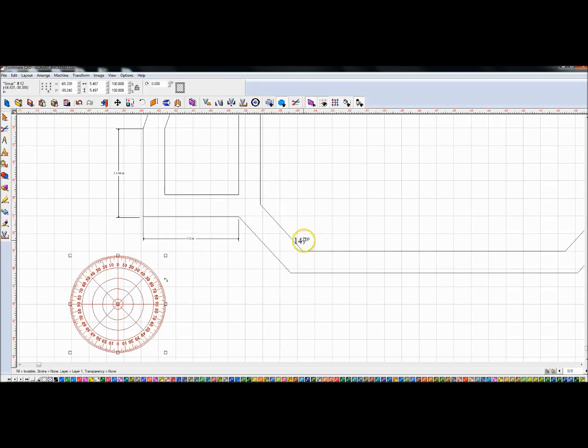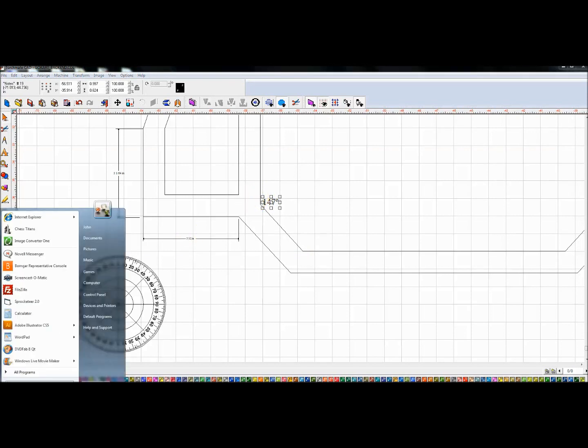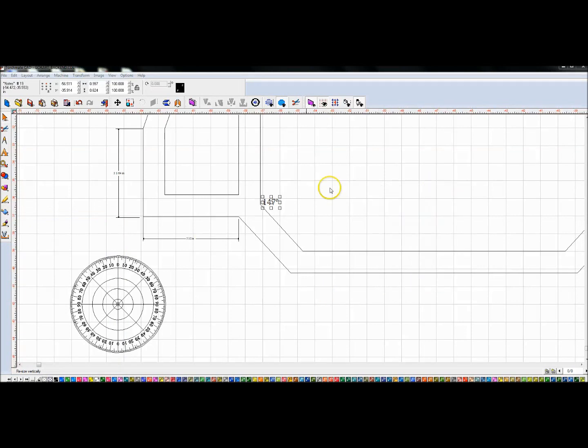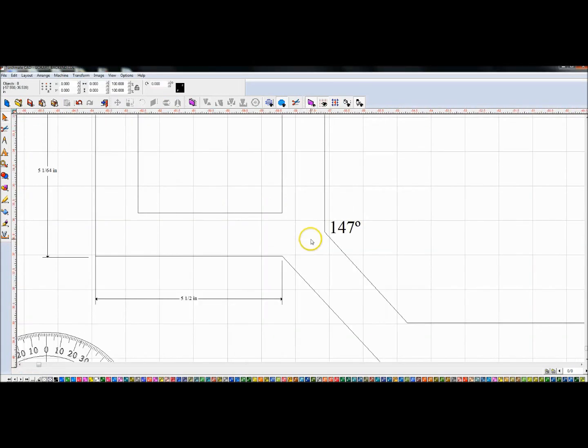Now 147 degrees actually represents this angle, but I'm going to need to cut each of these pieces evenly, so 147 divided by 2, 73.5 degrees. I can come in here and put a note for 73.5 degrees.